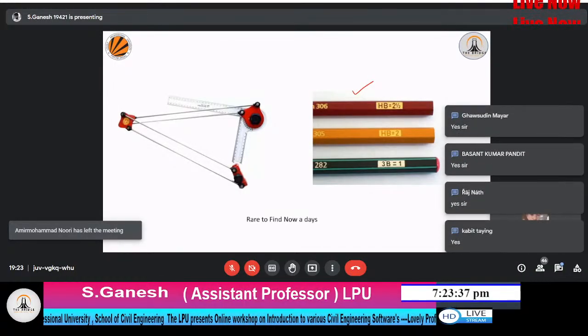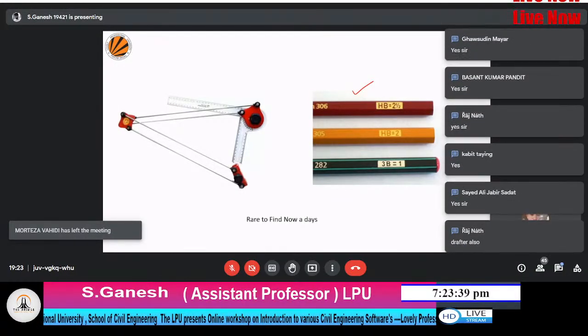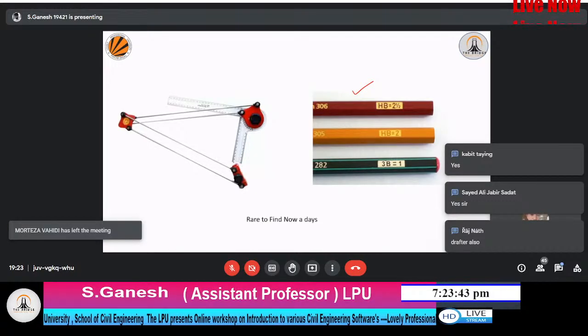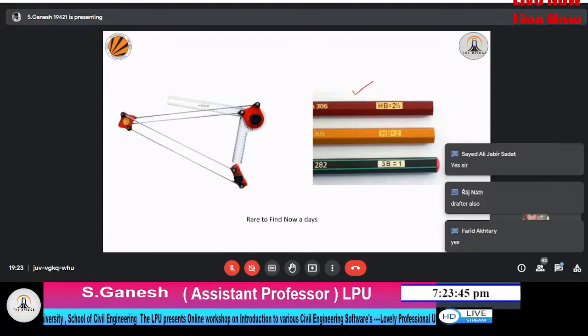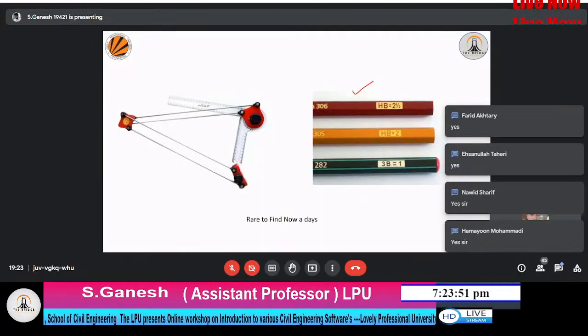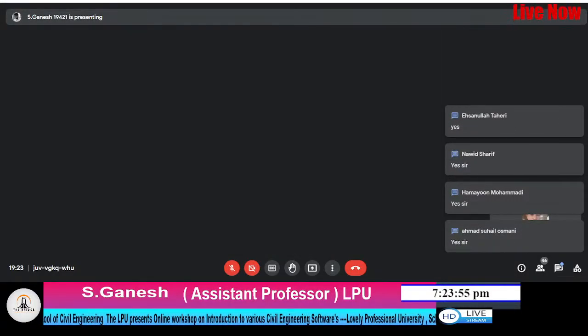You might have seen this drafter scale being carried in a chart flask. You carry a chart flask also, with A2, A3 sheets all folded and filed. Nowadays nobody is carrying that. Your juniors are not carrying it. Why are your juniors not carrying the sheet or drafter scale? The computer has replaced that.